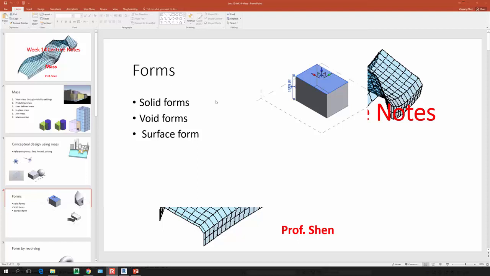So from this slide, I want you to remember that a mass could be a collection of forms, more than just one form. And this way it actually contains multiple forms. But no mass can contain only a void form, because a void has to exist within a solid form, right? Which means you cannot have a standalone void form.